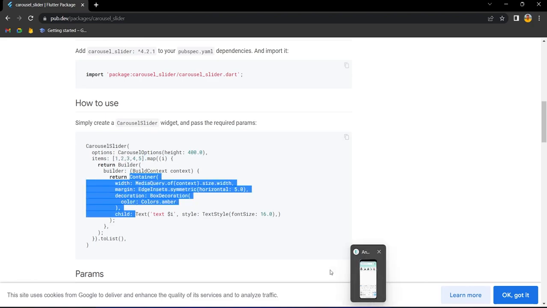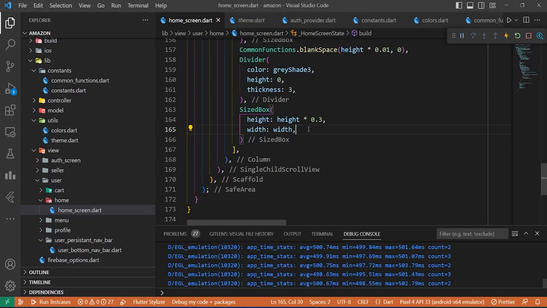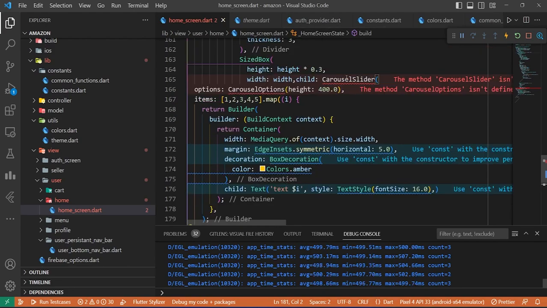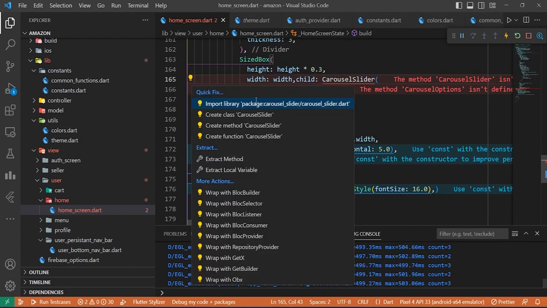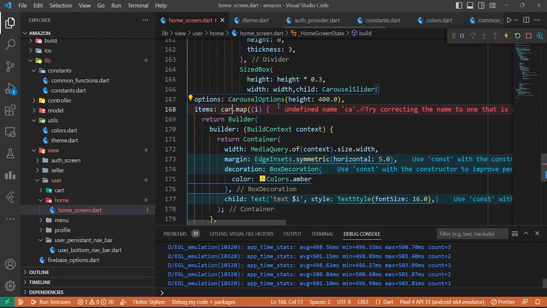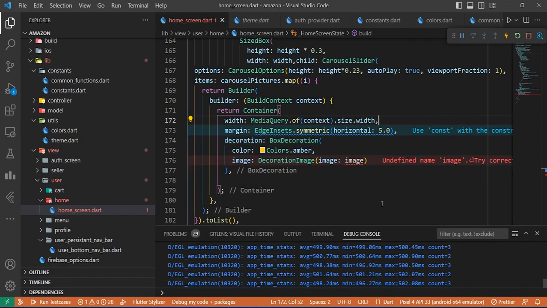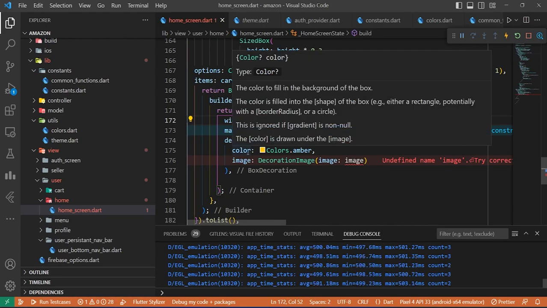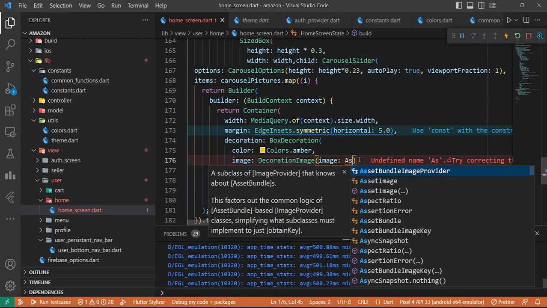So I'm gonna do the same thing. I will make a child here and paste it. It's giving me an error because I haven't added the package here. Now it's added. So here, instead of this list, I'm gonna go with carousel pictures. Instead of the text here, we will remove the text, and inside decoration, in image, we will go with asset image.